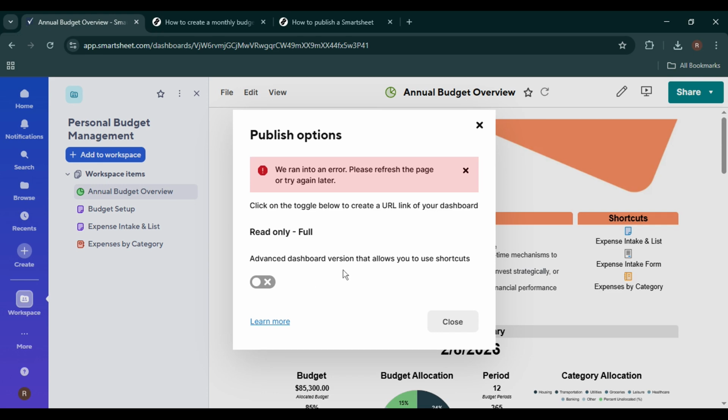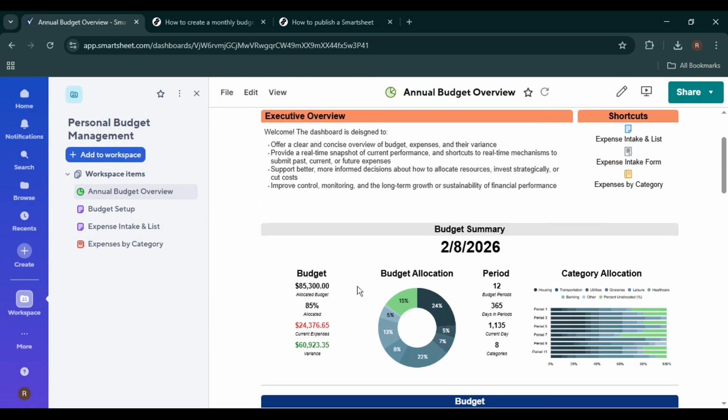After publishing, it's a good idea to test the link yourself by opening it in an incognito or private browser window. This helps confirm that everything looks correct and that the permissions are set the way you expect. If you ever need to make changes, you can come back to File, click Publish again, and update or turn off publishing at any time.